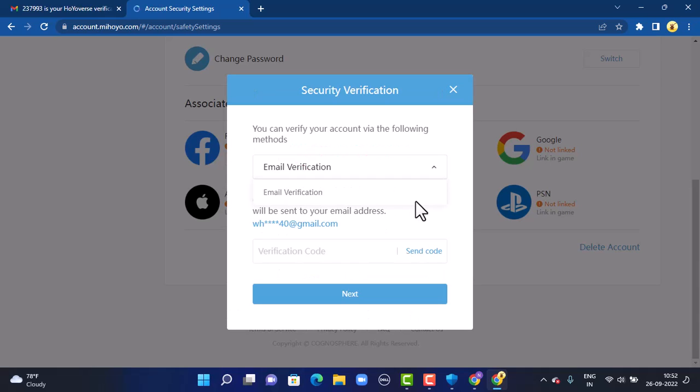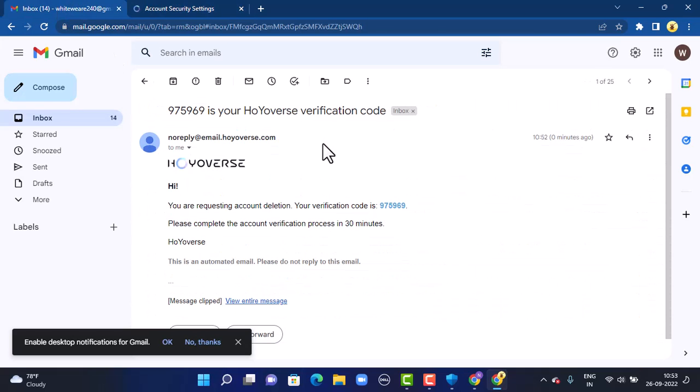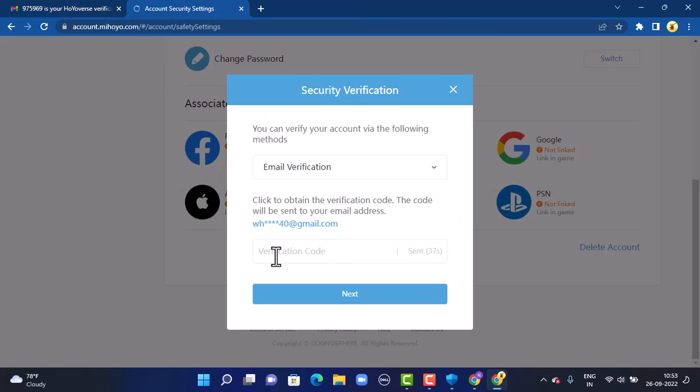Next, you'll have to enter the verification code. The verification code will be sent to the email that is linked with your Genshin Impact account. Now check for the verification code in your email. Out here you can see that I've received a verification code, and what you have to do is simply copy it and then paste it over here. Once you're done entering your verification code, tap on Next, which is right at the bottom.